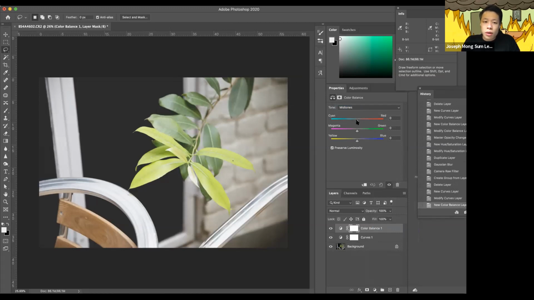So if you click on midtones, I would like to add on a bit of cyan on my photograph, a bit of green, and also a bit of yellow. And that gives us pretty much what we would traditionally consider as a Japanese film style look, a bit of greenish look, right? But that's not it.